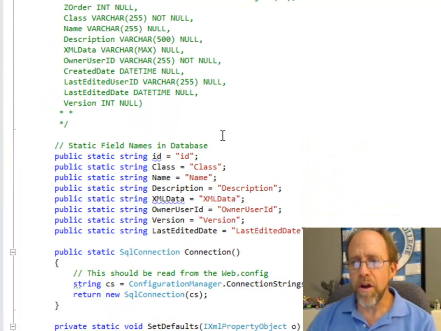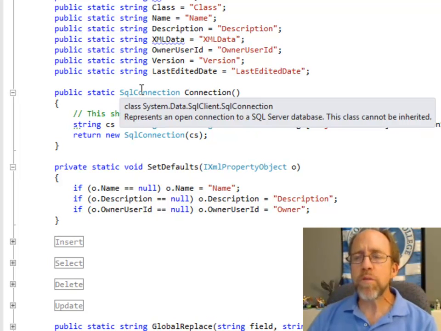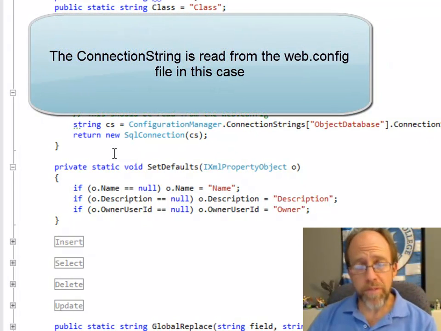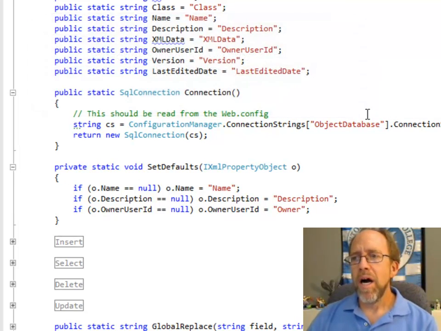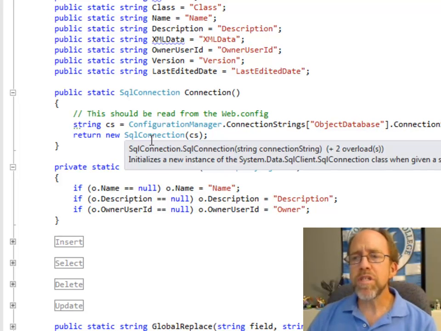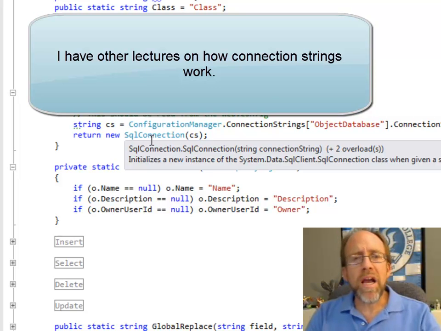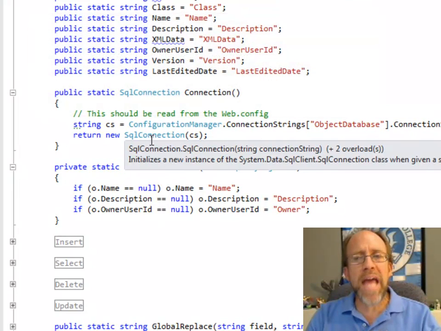It's also worth noting that I have in the database an actual method that returns the SQL connection, and it does read it from the web.config file, because in this case it's a web program, through the connection string identifier object database, and brings it back. That also is important for flexibility because I can now store my information in multiple places, but I oftentimes use multiple applications that point to the same database.